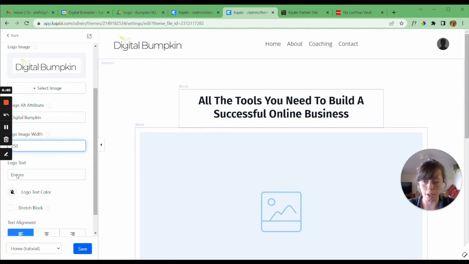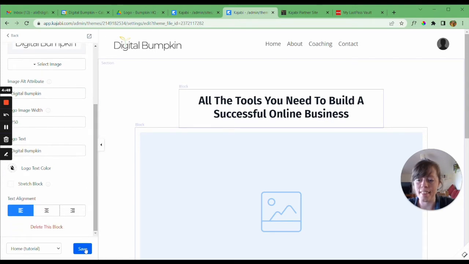Below that, you'll see logo text. Again, add your brand name in here to replace Encore. And then I want you to click save.